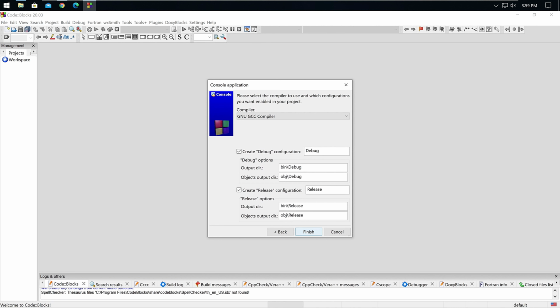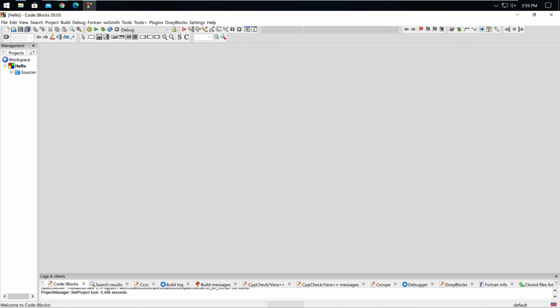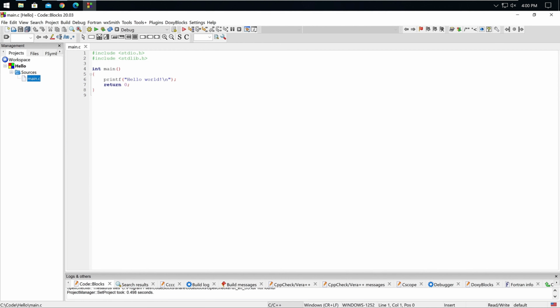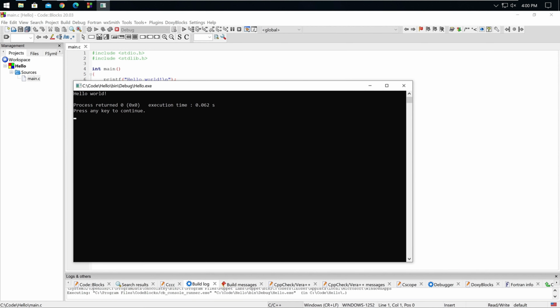The compiler option is by default selected as GCC compiler. Now click on Next. Double click on the main.c file and now we can see a sample code has been created. Click on Build and Run. Now we can see the output Hello World has been properly displayed. So with this we can see that the software has been properly installed.